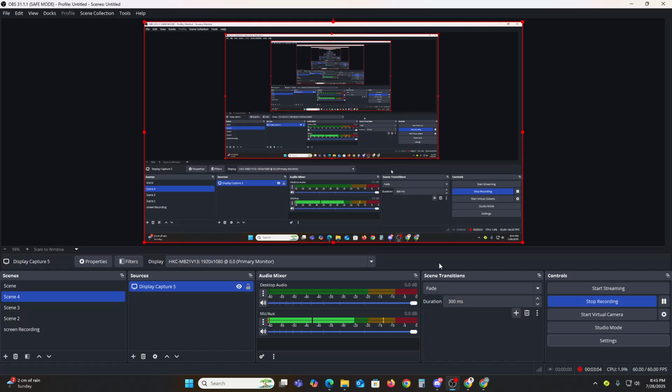And that's it. You now know how to change the screen size in OBS Studio, whether by resizing, fitting the screen or adjusting the canvas resolution.